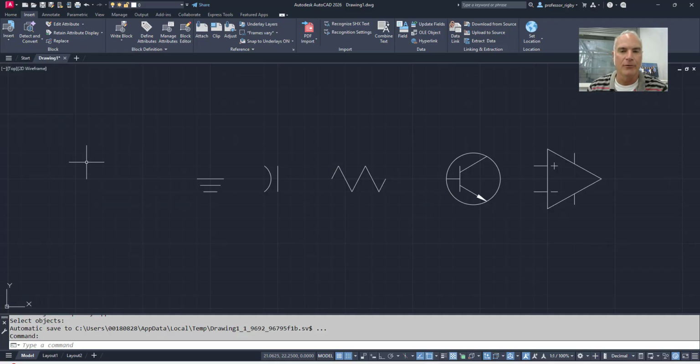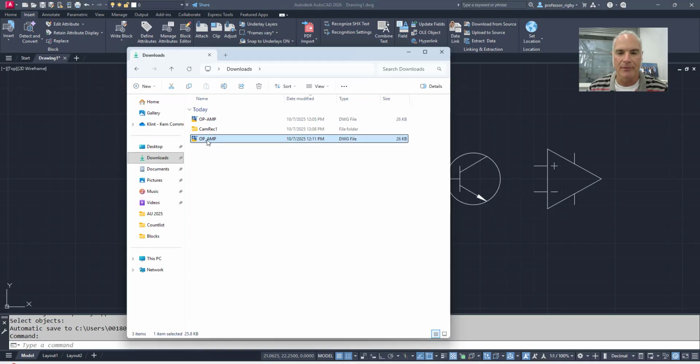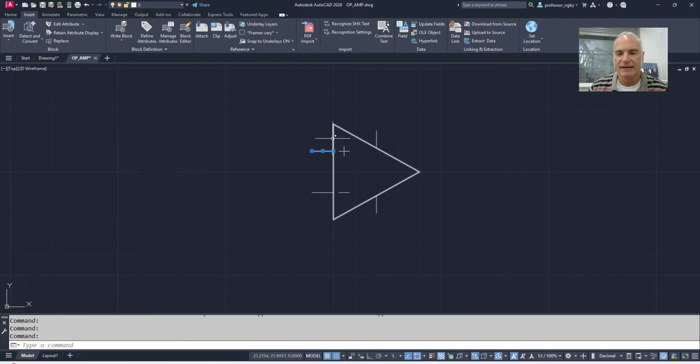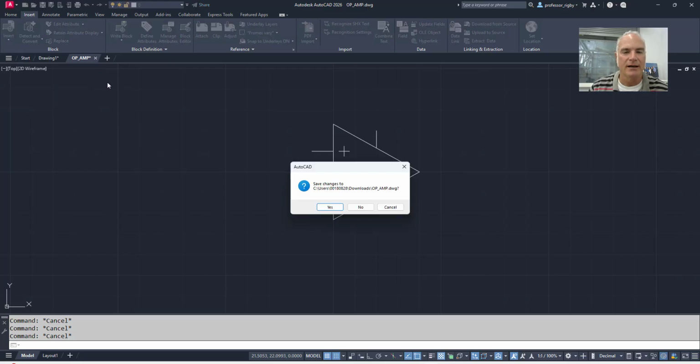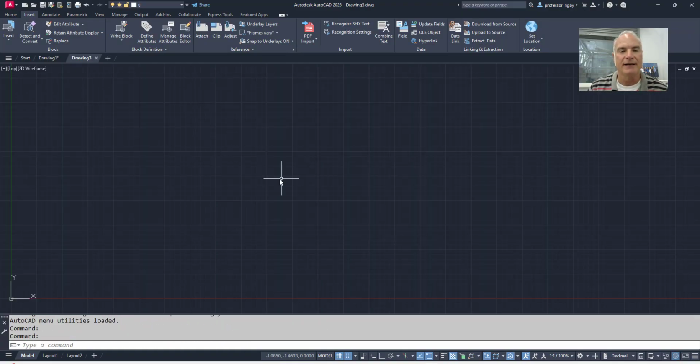But it also created a new drawing out of this geometry. So if I were to open that geometry, I could say here's my op amp right here, the one that I just created. And there's the geometry. You can see that it is indeed just all individual geometry, and it is not a block in this drawing. Now this could be handy because it allows me to create a new drawing and insert that geometry into a new drawing.